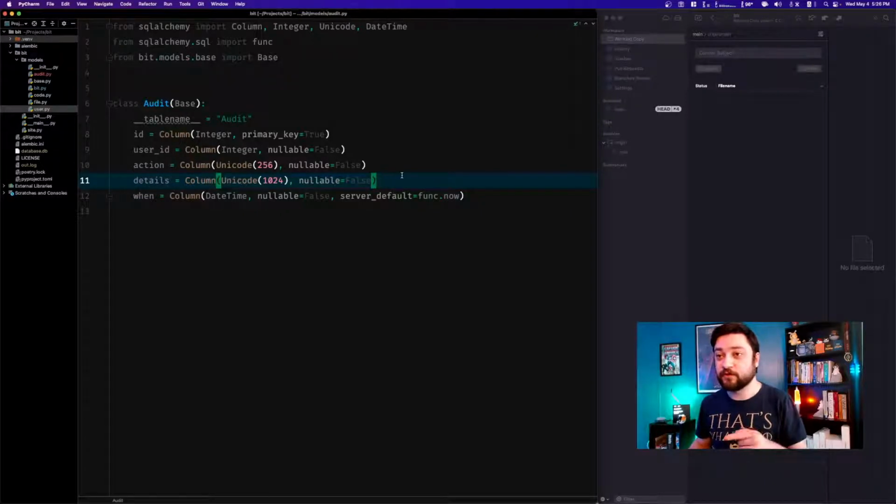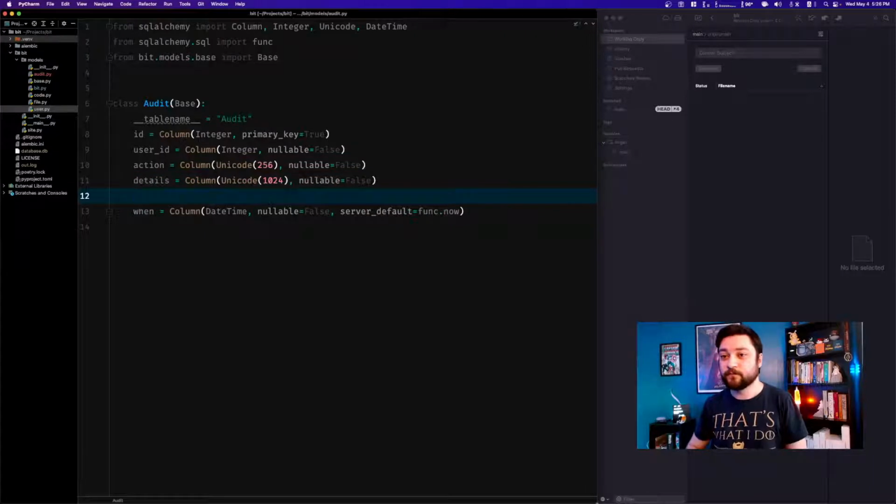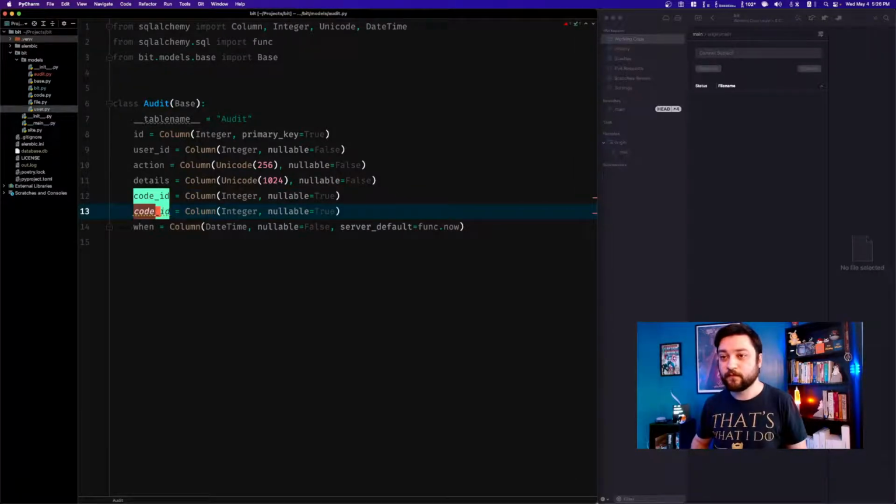And then it'll link out to, trying to think. Code ID equals column integer, nullable true. File ID integer.